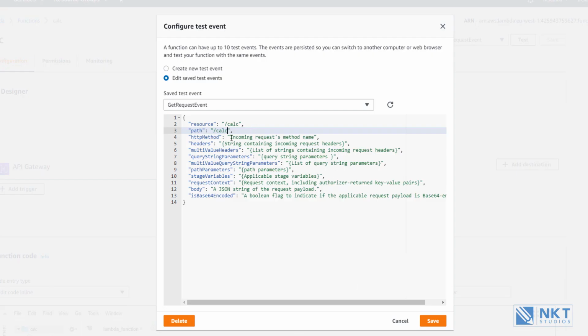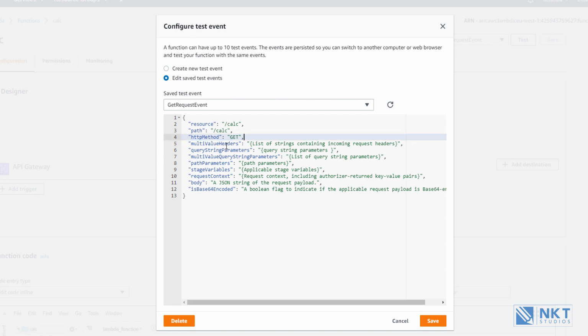And then on the HTTP method, we know this is a get request. So it's get. On the headers, we're not sending any headers. So you can either send back now, which is like this, or you can just delete it. I prefer deleting because it makes it clearer to read. So I'm going to delete that. I'm not going to send multi-value headers again. So I'm going to delete them.